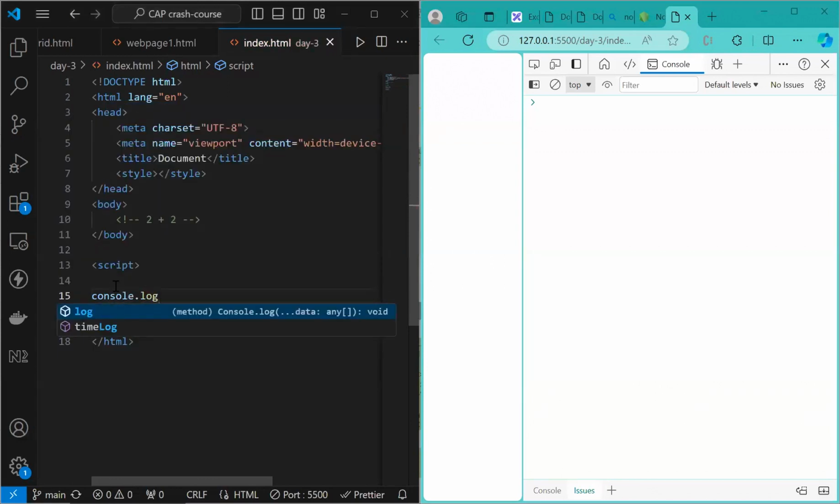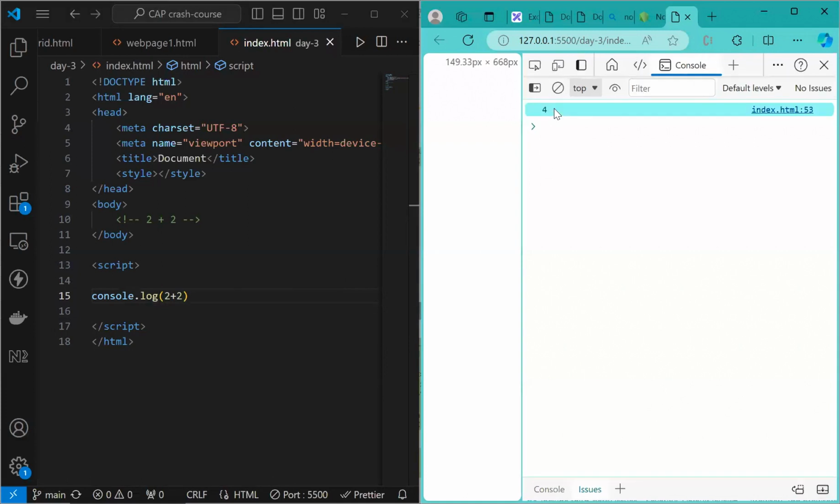console.log. Right? And in this console.log, you are gonna create a bracket, and in here, if I go and write 2 plus 2, what's it giving me? 4. Right? That's an expected answer. If I go and write 2 into 2, it's gonna give me 4. So this is how we run our JavaScript and we print stuff.